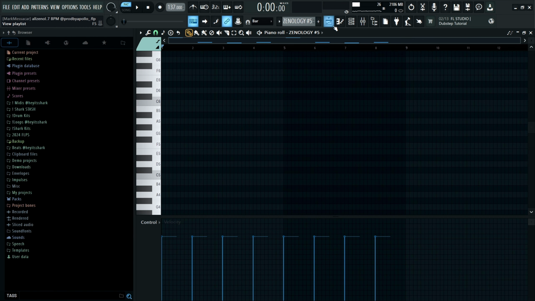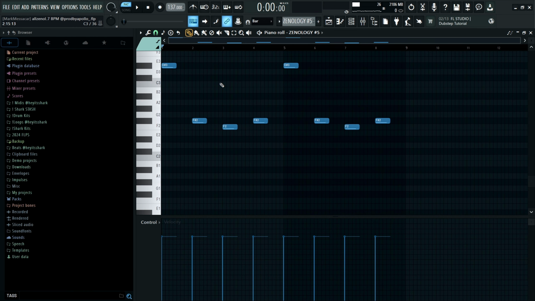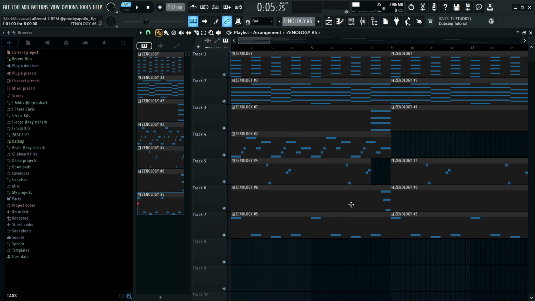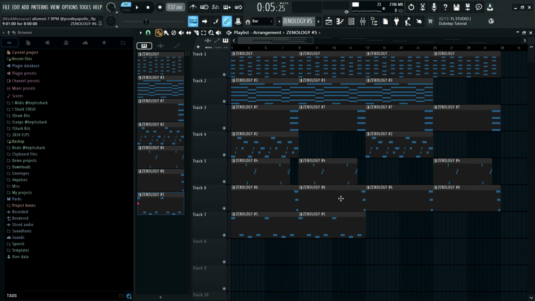And then finally, it's just this bass line right here, but I ended up switching this. I'll just show you what it sounds like anyway. And I ended up switching out from my own bass. But yeah, that's the whole melody.